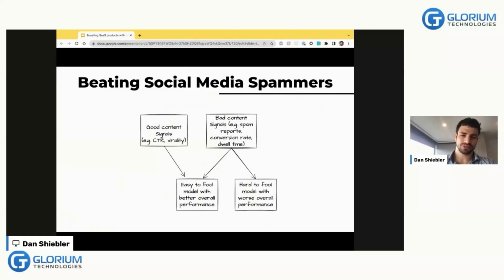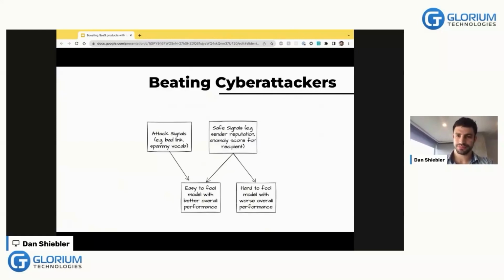To think about this in the social media setting, there are good content signals and bad content signals as well, as additional dimensions that are easy and hard to fool. Good content signals like virality can be a little bit easier to impersonate. They're a little bit harder to impersonate than things like the content itself, but they're still a little bit easier to impersonate compared to things like conversion rate and dwell time that rely on genuine user engagement and are much harder to impersonate. In the cyber attacker domain, we have the difference between attack signals and safe signals.